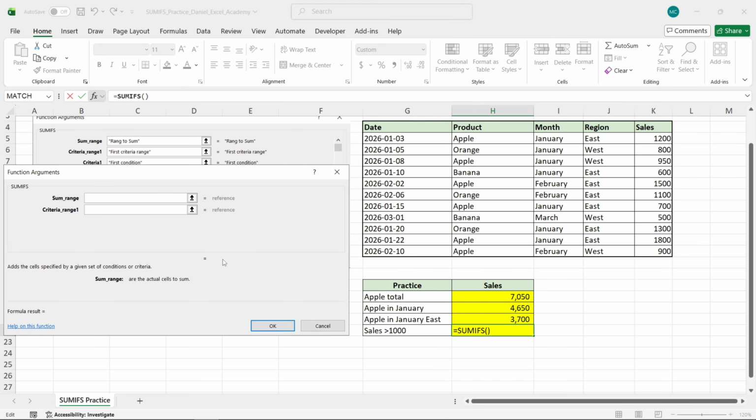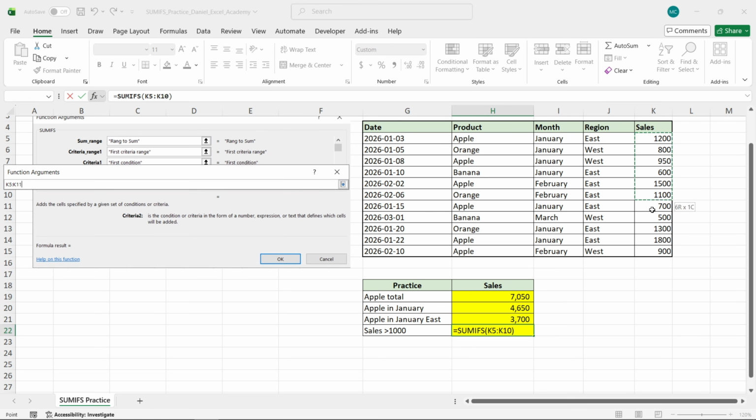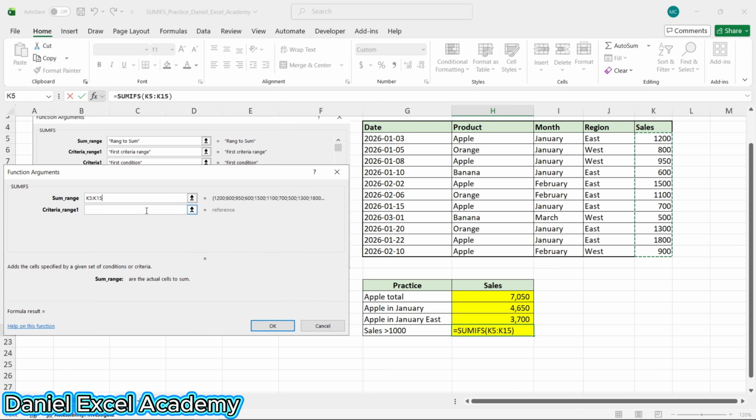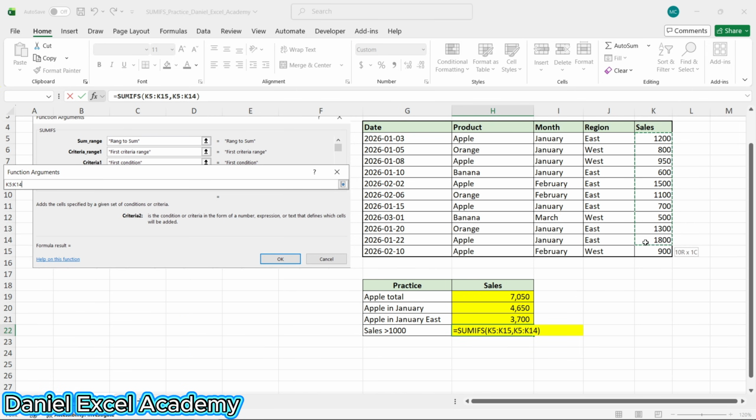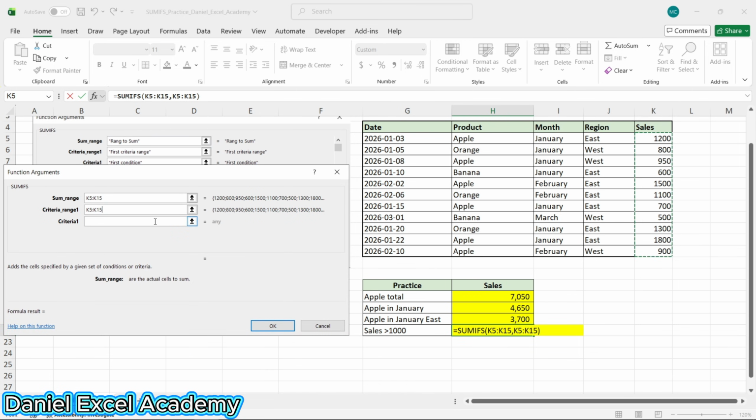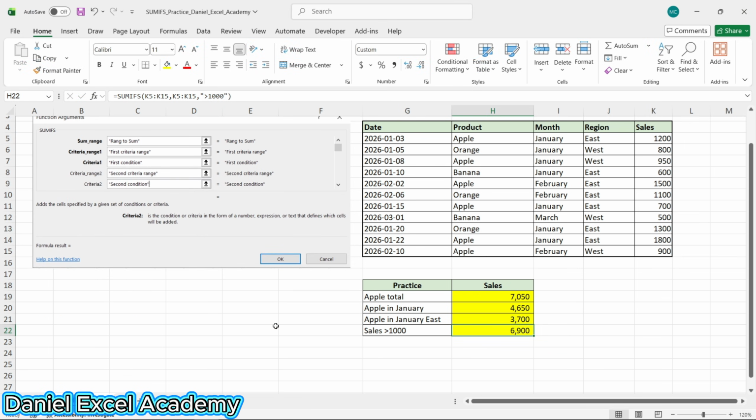Open Function Arguments. For Sum Range, select K5 through K15. For Criteria Range 1, select the same sales column, from K5 through K15. For Criteria 1, type greater than 1,000 inside quotation marks. Click OK. Excel sums only the values greater than 1,000. This technique is very useful when working with numbers, dates, or percentages.